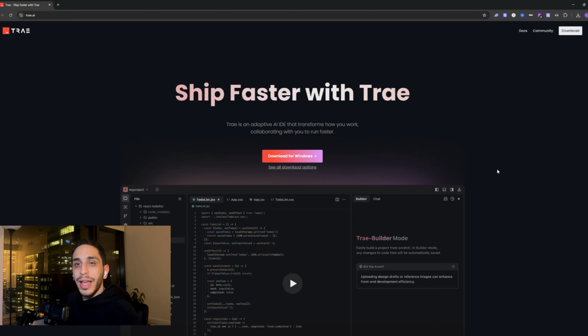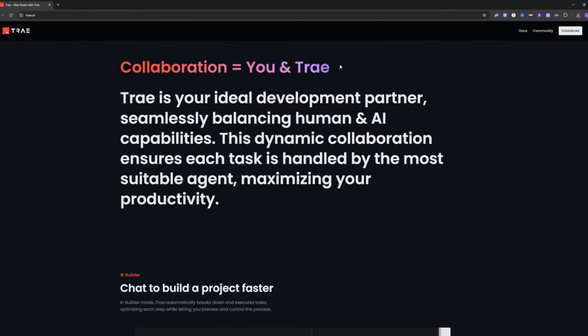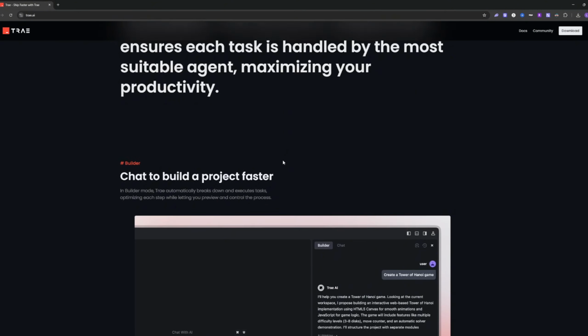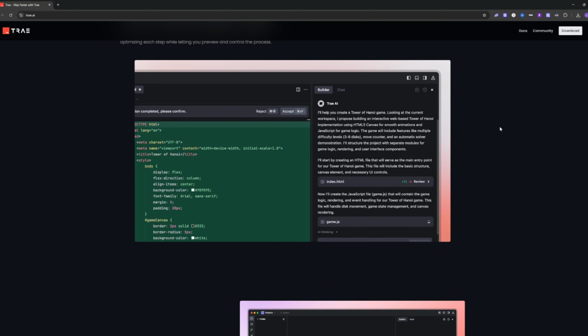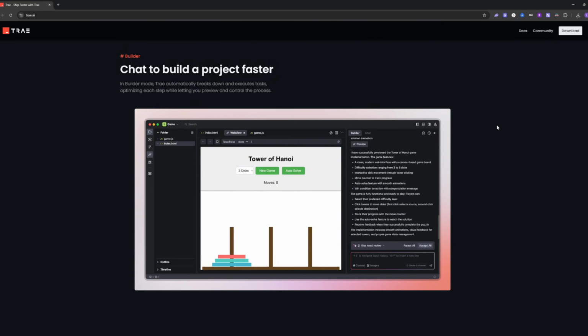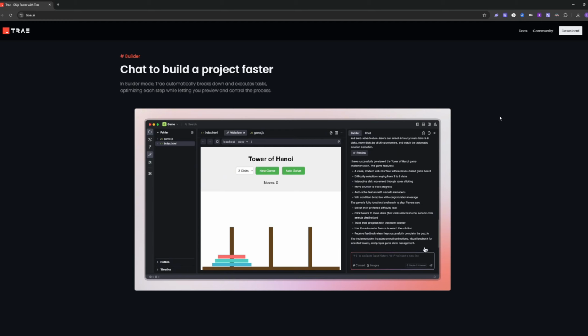There's a new IDE in town that is beating Cursor and Windsurf. It also has an agent built into it, and it's completely free. Trae is an AI IDE that transforms entirely how you work and how you build things. It was created by ByteDance, the creators of TikTok. What's great about Trae is that it uses models that we know and love, like Claude and ChatGPT. It also collaborates with you to build things very, very easily.